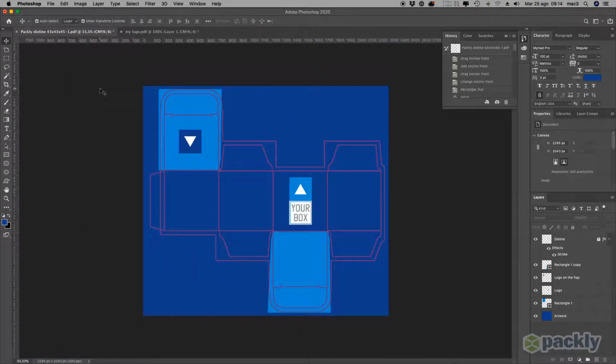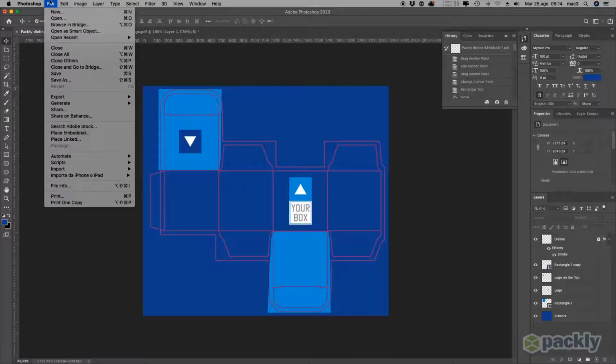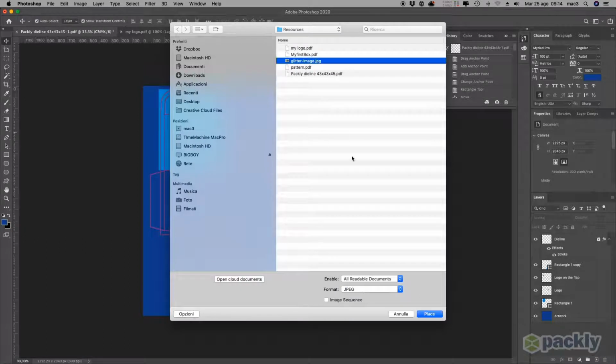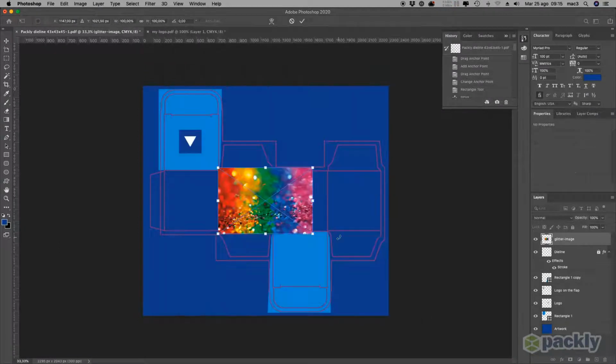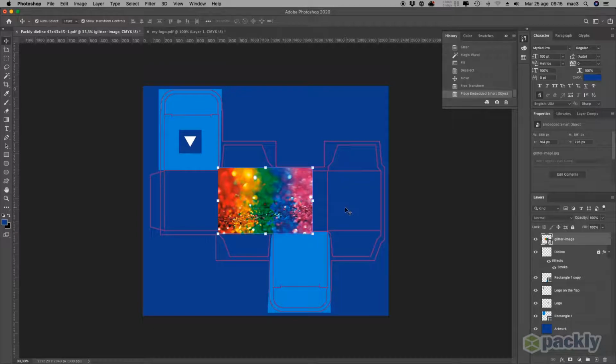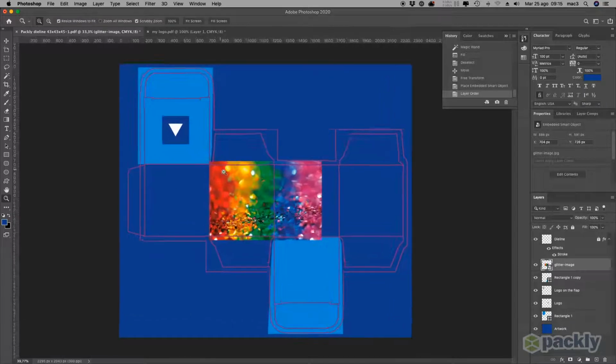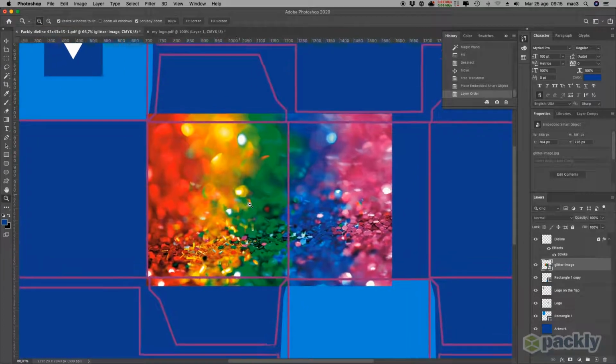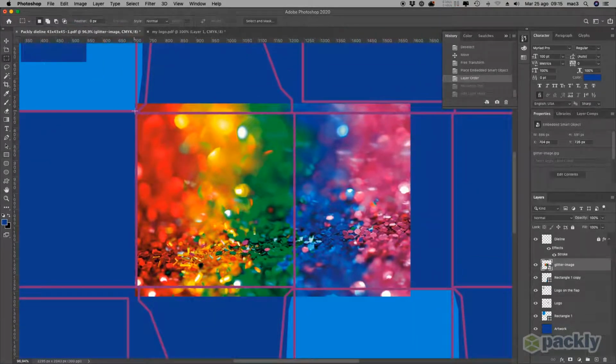To apply an image to a side of your box, go to File. Select Place Embedded. Find your image and hit Place. Drag the layer with your image under the die line layer. Take the rectangle tool, and use it to cover the entire side you want to apply your image on.